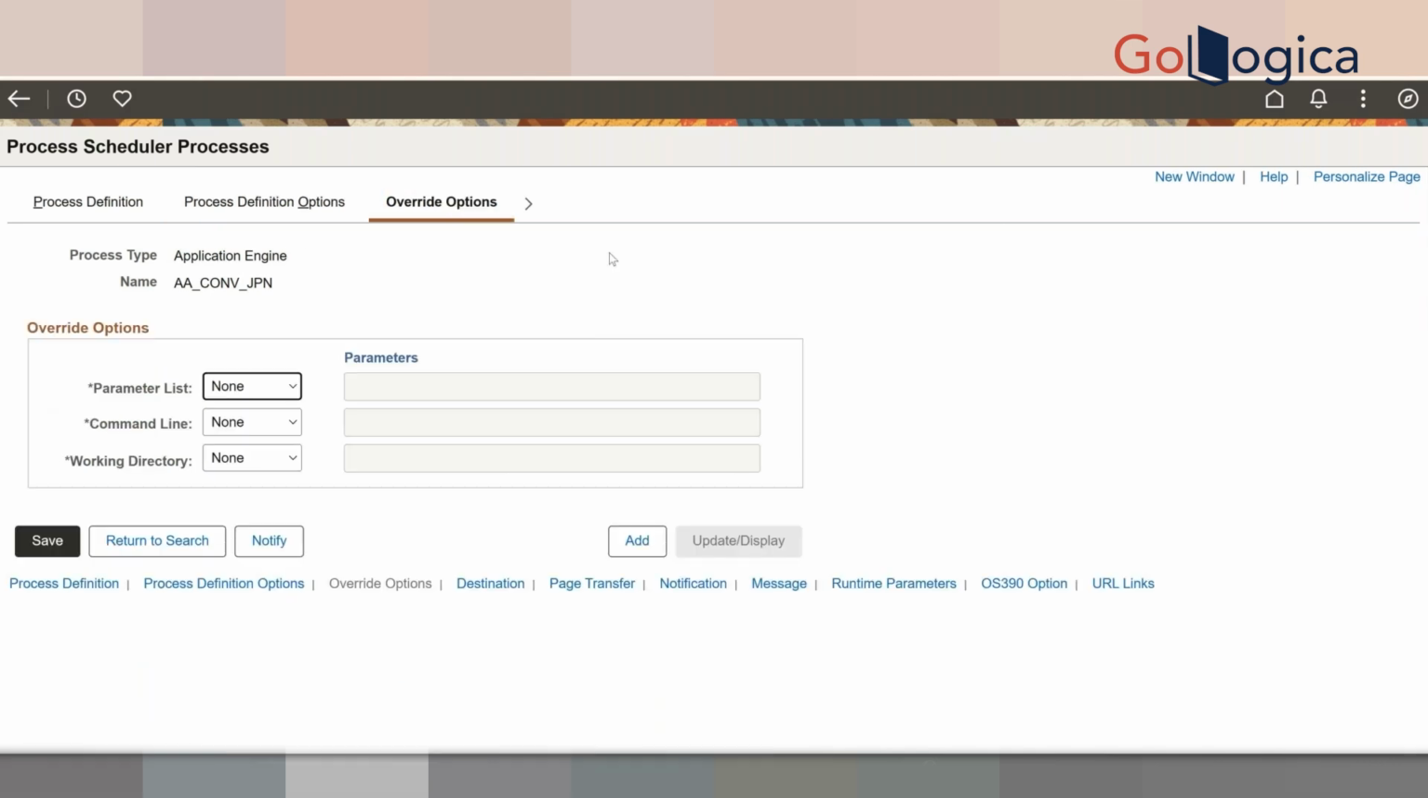Next is override options, which is used to pass your trace parameters. So if you want to trace one particular process, like this conversion process, you can click on the drop down and choose append, and then you can append all the trace parameters. It would be something like hyphen trace SQL space 3, then hyphen trace PC space 4095 or some number. You can find this information if you search online for trace App Engine, you can find those parameters.